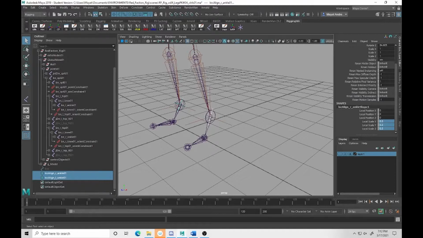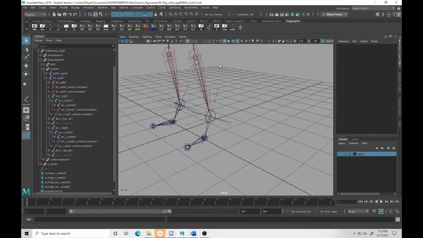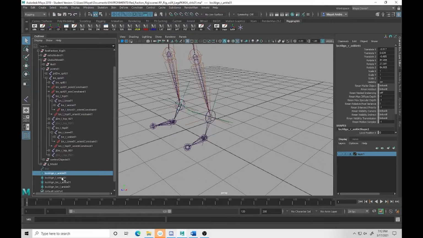All right, so next we're going to select both of the ankle joints again, rather, I'm sorry. So BNR ankle, BNL ankle, and we're going to press LAT again. So we're going to make these again. Now, if you don't have that LAT tool, you could always duplicate the Loc Align R ankle 01 and Loc Align L ankle 01.